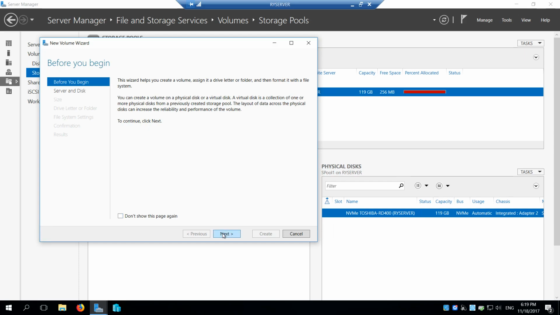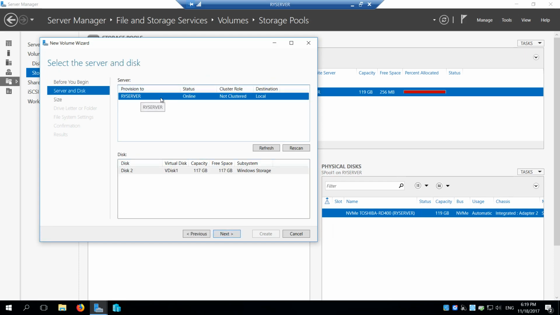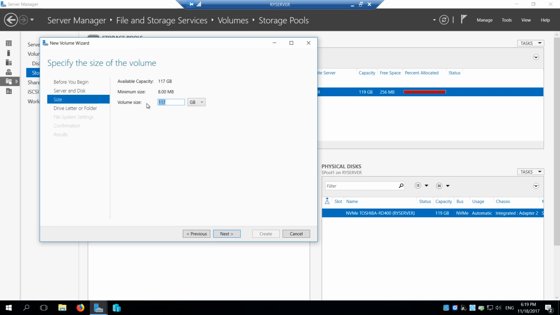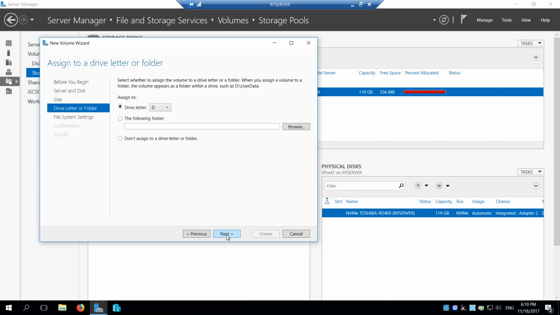Just go ahead and hit next, and it's going to show the server, it shows the disk, it's showing the virtual disk, it's showing the capacity. Okay, we just go ahead and hit next, and it'll automatically populate with the full size. We just go ahead and next.